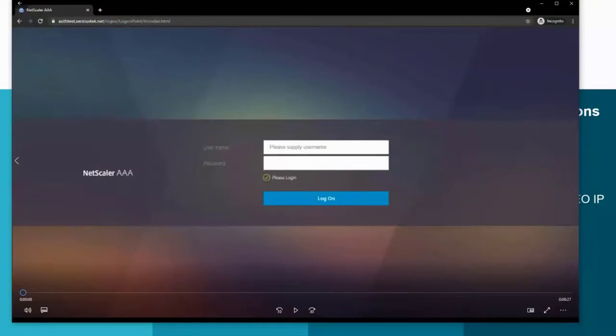So what I'm going to do here is this is just a Gateway virtual server. It's got a username and a password.